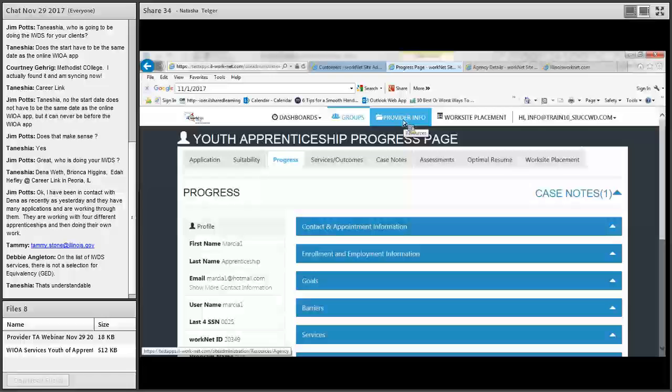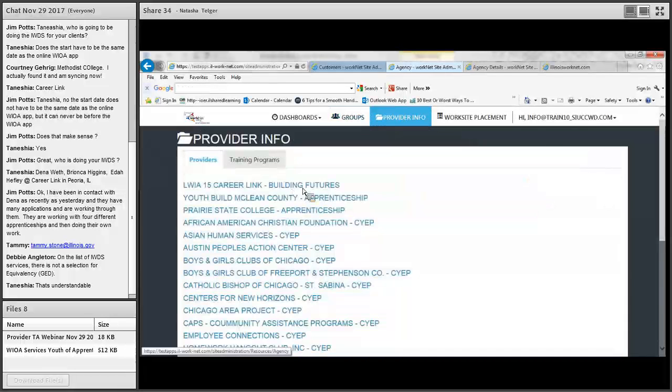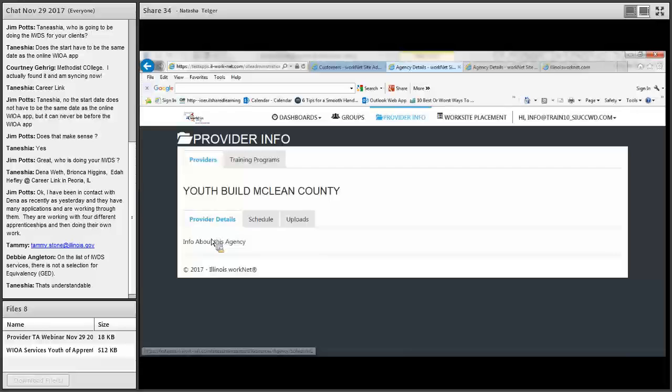So when we go to the provider information, and again, this is on test, if you have access to multiple locations, then you'll see multiple locations. But if not, let's say you're just with Youth Build McLean County, you'll see Youth Build McLean County, and you select it. And so we have a placeholder for provider details. I'm not exactly sure what we're going to put here yet.